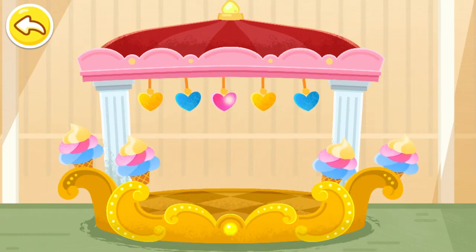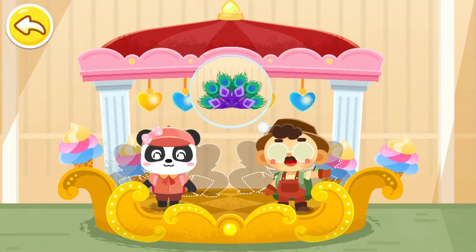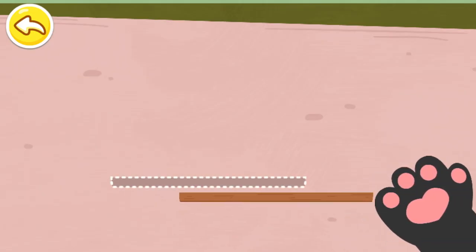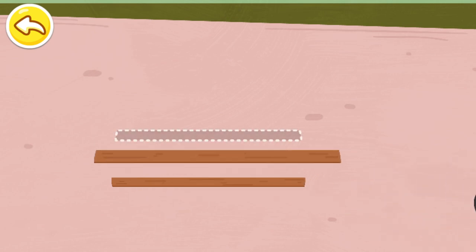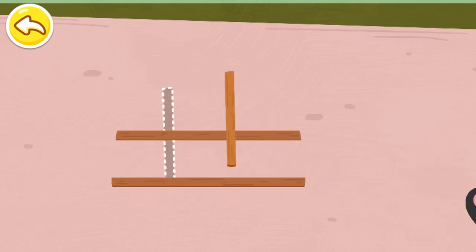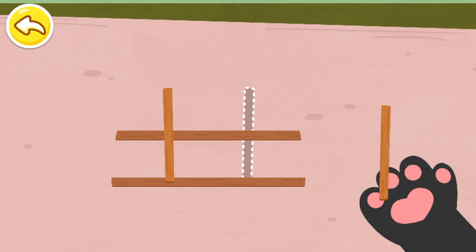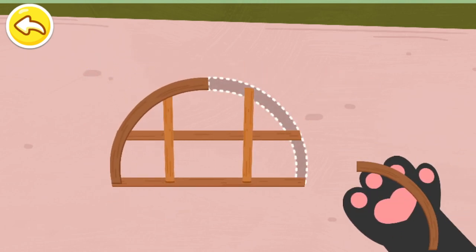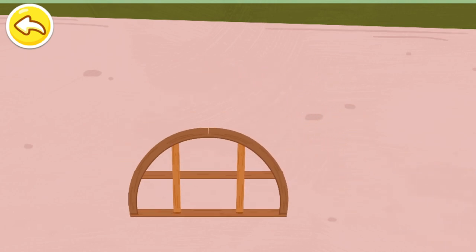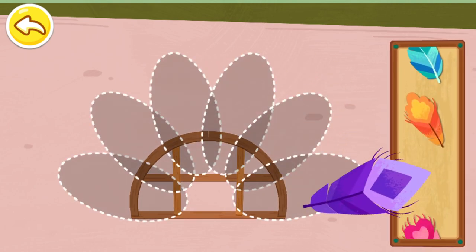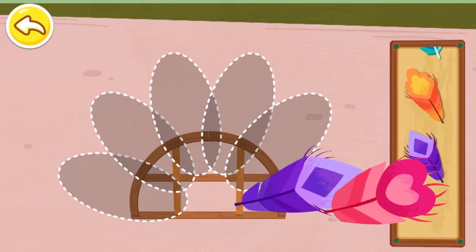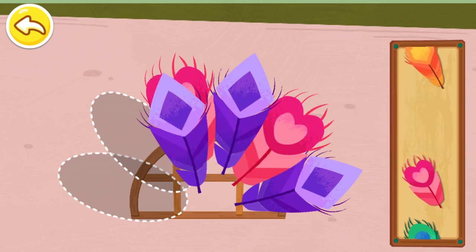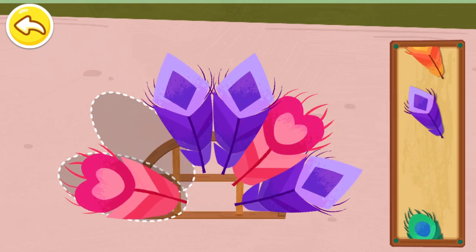It is so pretty! We also need to make an adornment for the samba costume. The adornment will be carried on the back. Let's first set up the skeleton. And then put on feathers. Many samba costume adornments are made of colorful feathers.